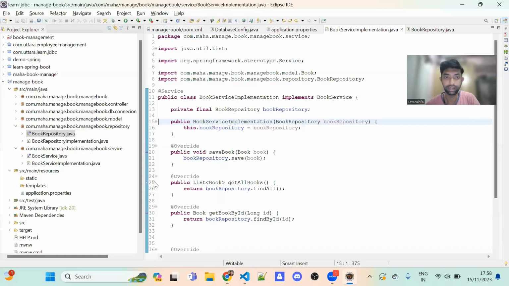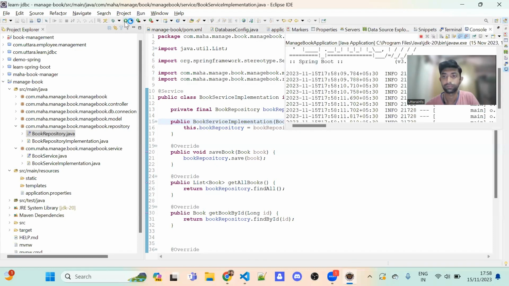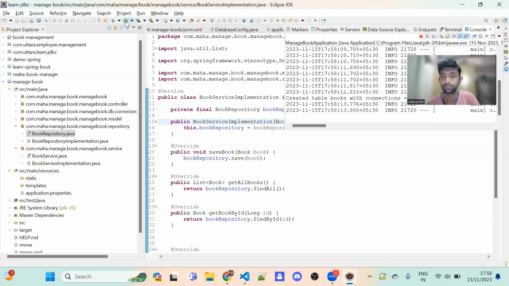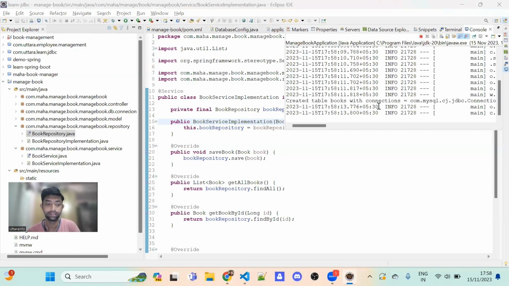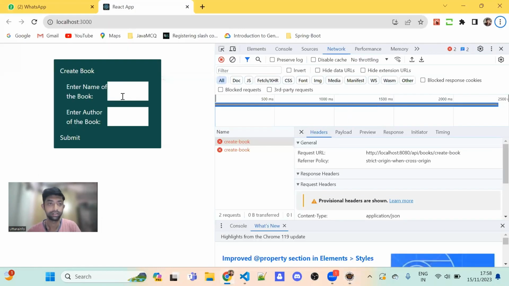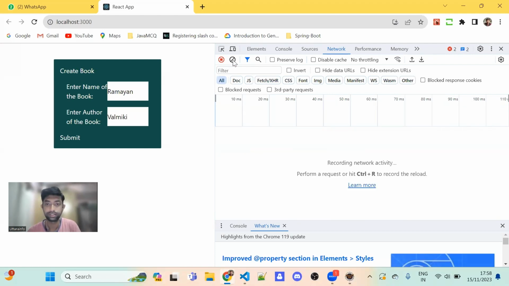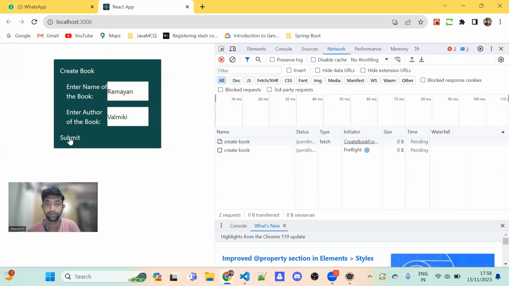First, let me start the server. Okay, I'll start the server. So we have started the server, and I give Ramayana as the book name and the author, and I clear this and submit.